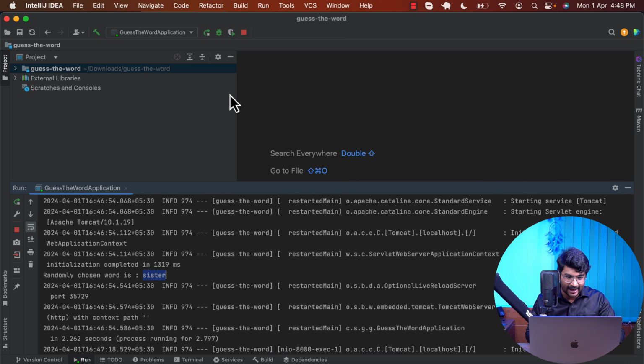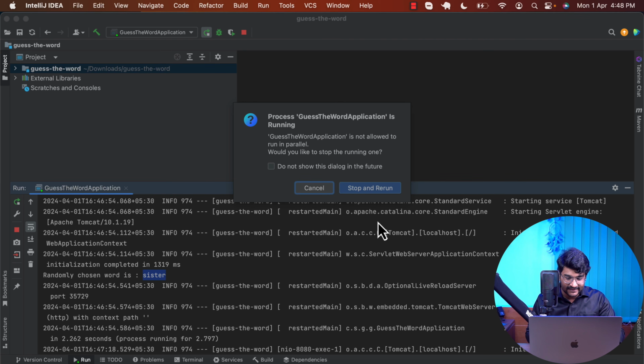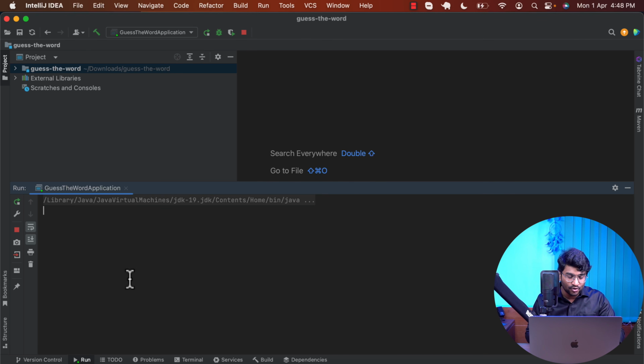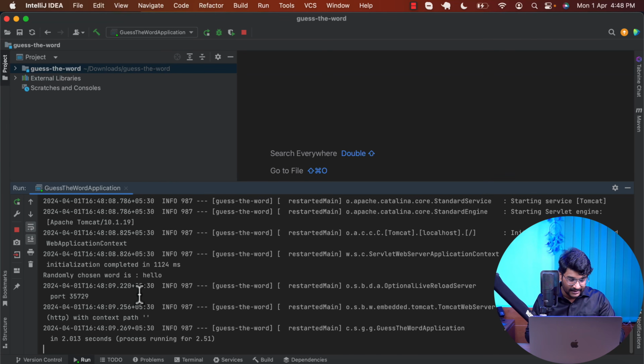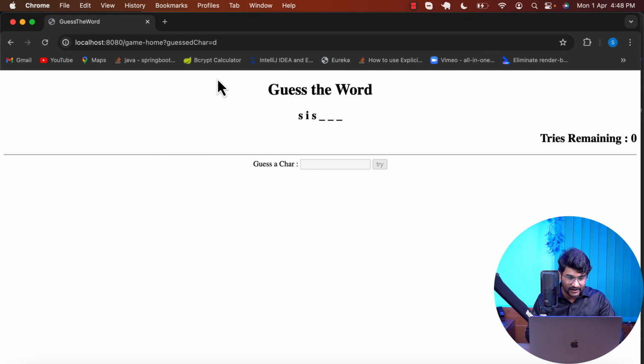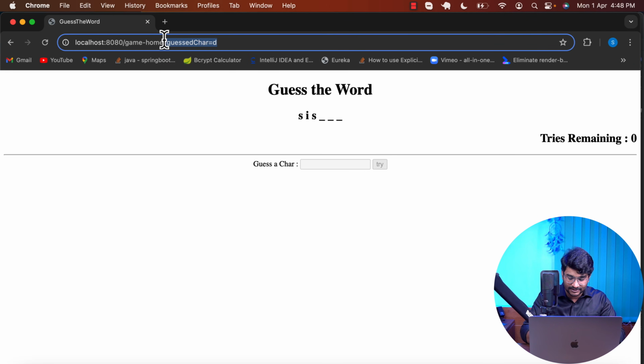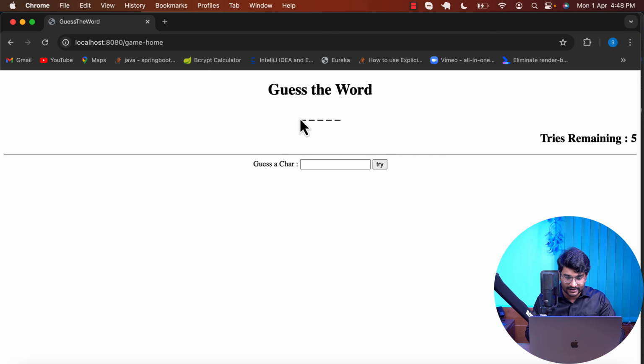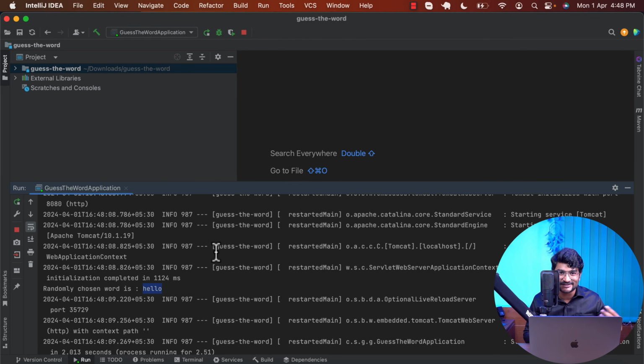They have to go to IntelliJ IDEA and restart our application. If they restart our application, a new word will be chosen. You can see the new word right now is "hello". If I go here and refresh our application, I should get a new word, and that's HELLO, you can see the characters. Obviously this won't be possible for an end user, to go to the application wherever it is deployed and restart the server. That is not what the end user is supposed to do.